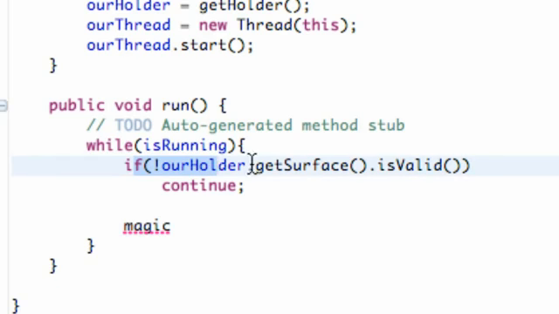Now let me explain what this if, this continue, and this exclamation mark are doing. Basically, the exclamation mark is saying not. So if this is not valid, we're going to continue. Again, we don't have to put brackets if the if statement is only doing one line. So if the surface is not valid, it's just going to say continue.